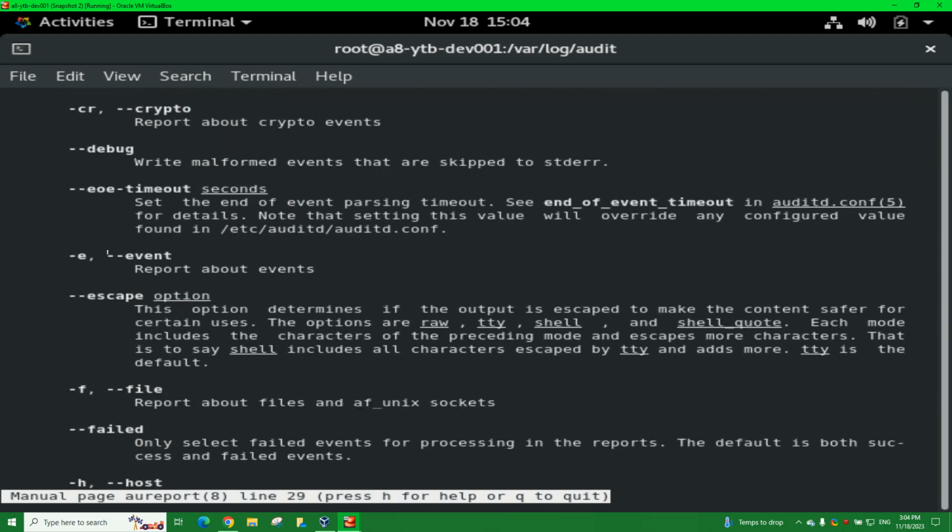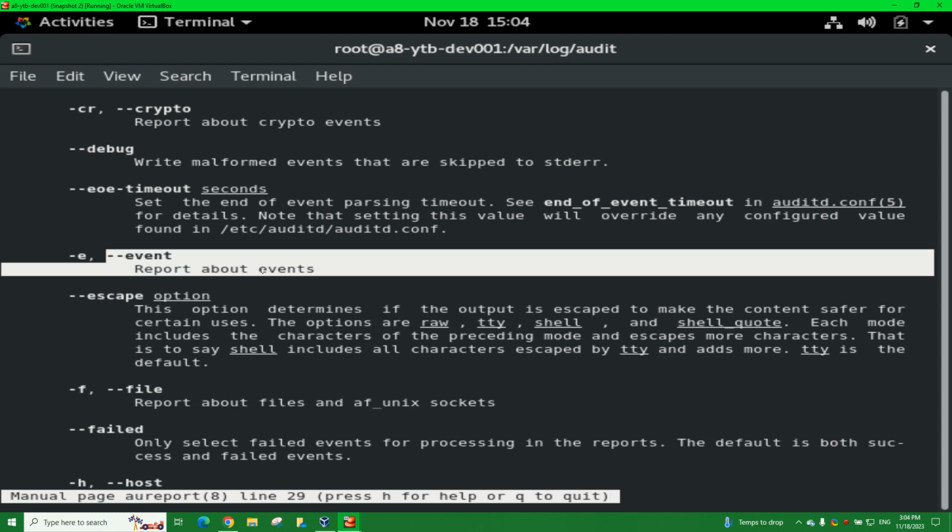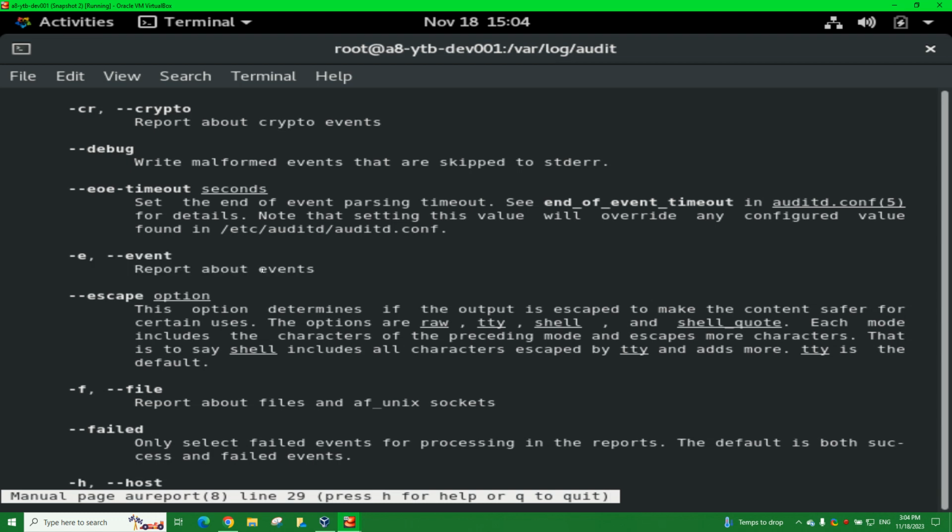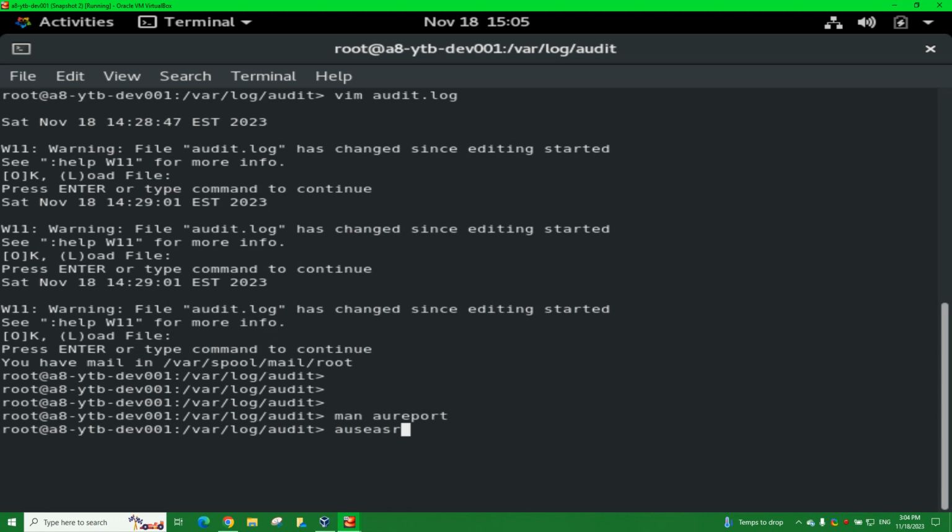Hyphen hyphen event. This is where you use that numerical value after the colon I was talking about, after epoch time. All right, so let's do an AU search -ts. What I'm going to do is specify the date of 11/18/2023, and you have to put the time of day inside single quotes for some reason, but you cannot put the time of day and the date into single quotes together. Never understood that, but that's a problem I've run into.